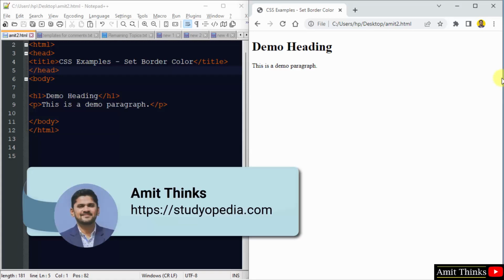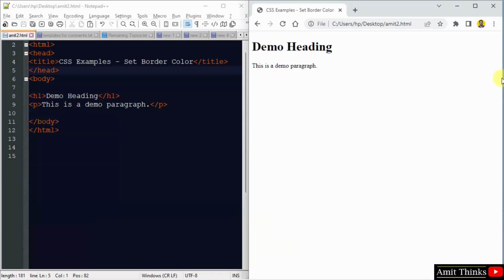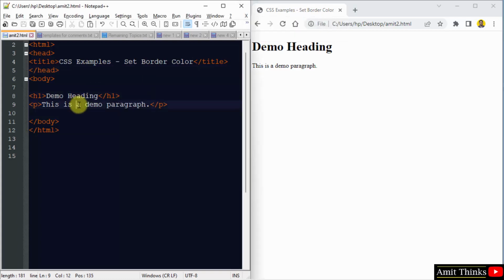In this video we will see how we can set the border color in CSS. So it's very easy. To set the border color, use the border-color property. Here we have a simple example with the title CSS example set border color. With that we have heading 1 and a paragraph tag, that's it. So we will set the border for the P tag.